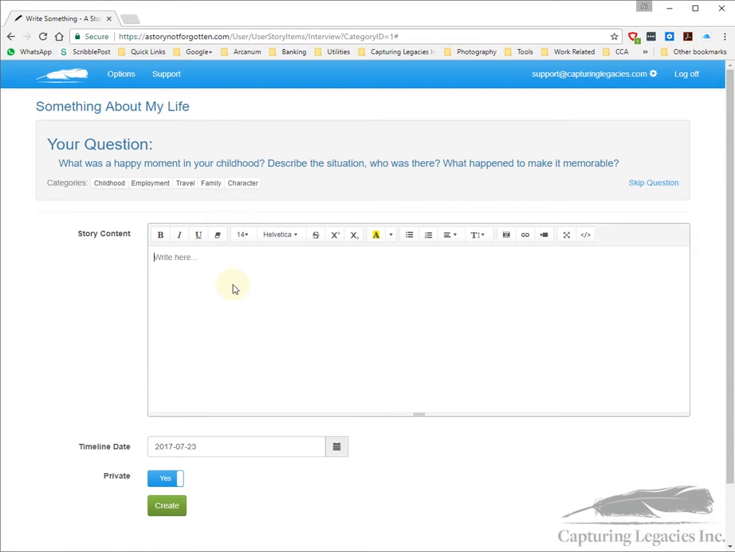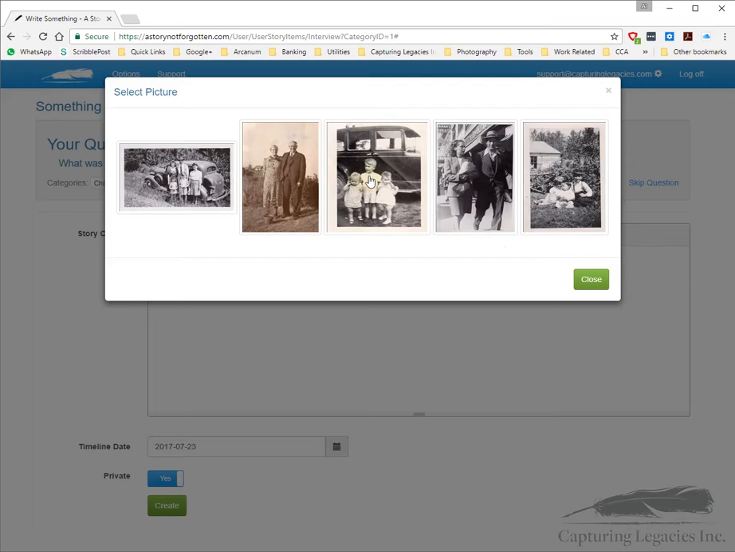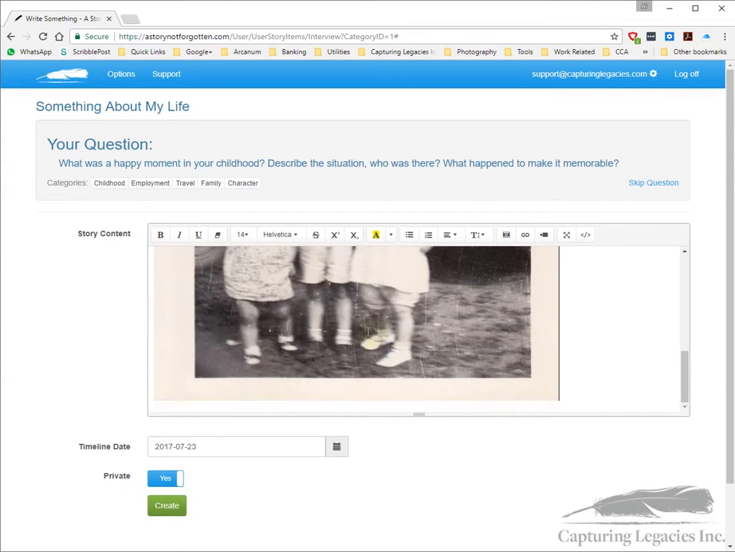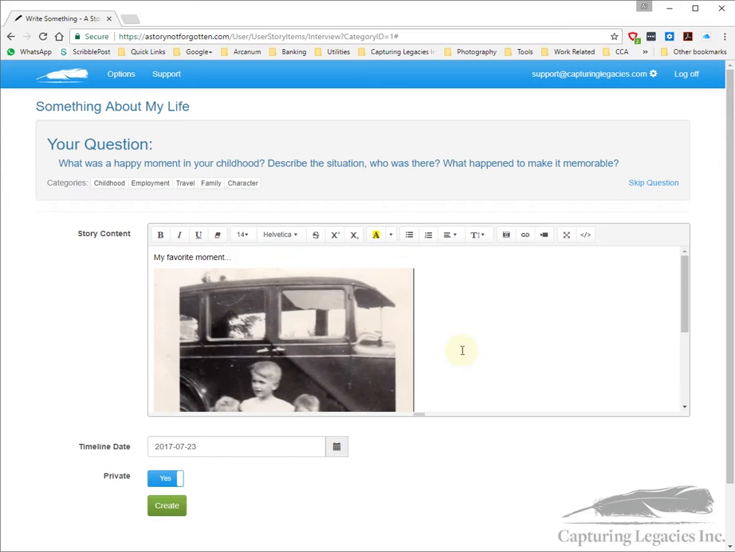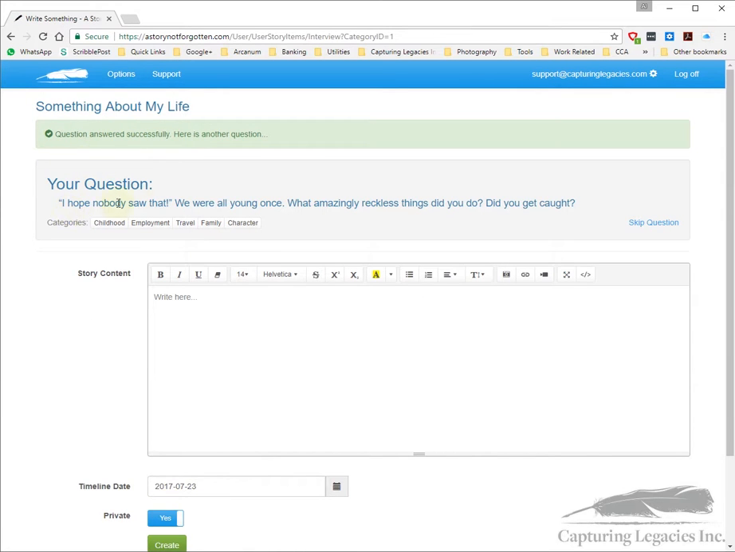When you pick a question that you want to answer, you can go in here and you can type something about my favorite moment, and then, just like we did with the story about the car, you can add photos from your library, say this one here. Again, you can click on the image and make it about 50% of what it was. And then if you want, you can change the timeline date. If you don't want to, you just hit create. And what it'll do is it's going to go back and ask you a totally different question now. So you can continue, say every day or two, you can go in and answer 2 or 3 questions. And before you know it, your life story is completely written.